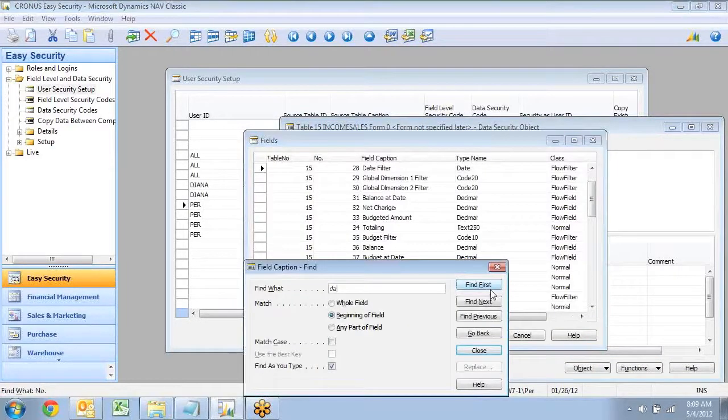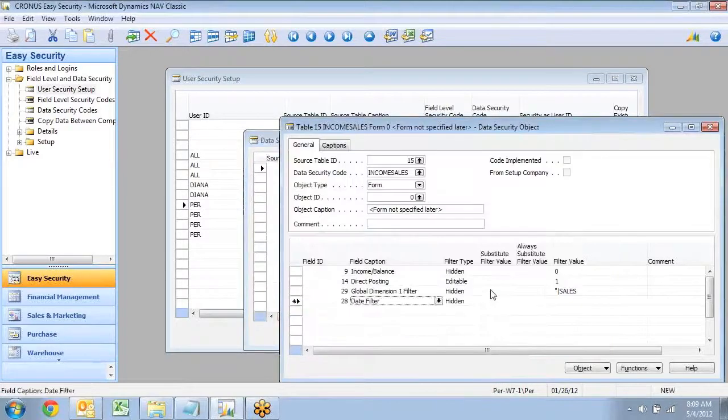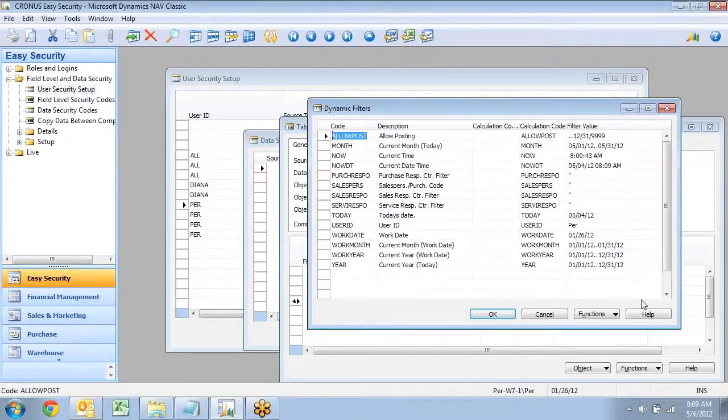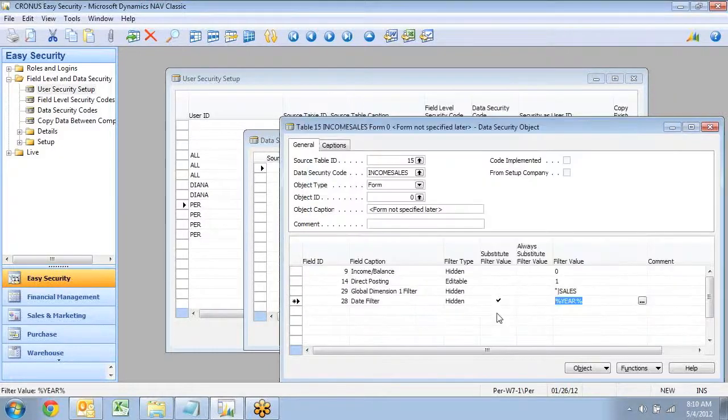So I'll go in here and say I want to have my date filter as a hidden one. And I say I want to substitute the filter value, and then I do a lookup, and I can either choose my allowed posting range, that will be my user setup or general ledger setup, or a lot of other things in here. But I have one that says current year, and it will be from the 1st of January to the last day in December. So I want to apply that one.